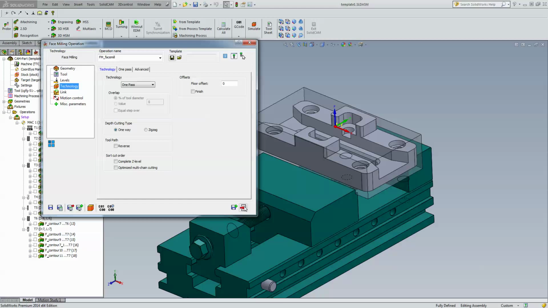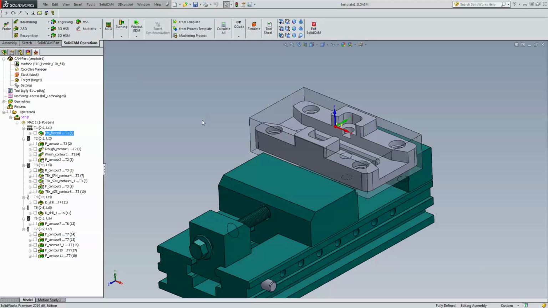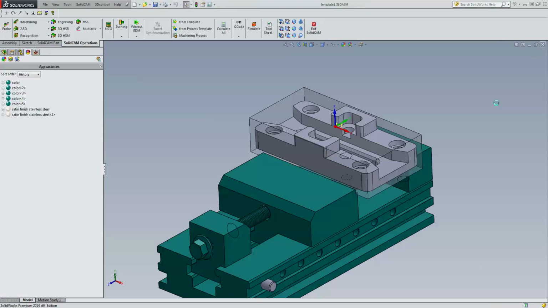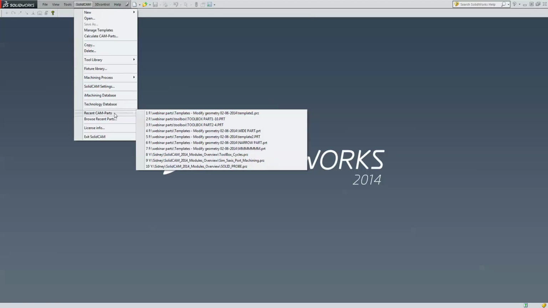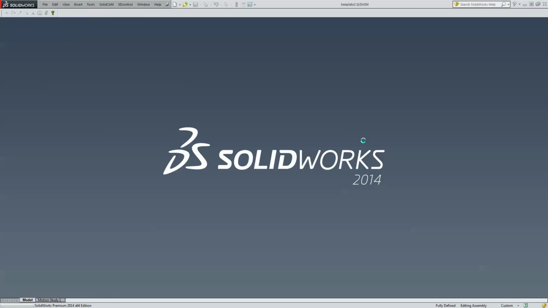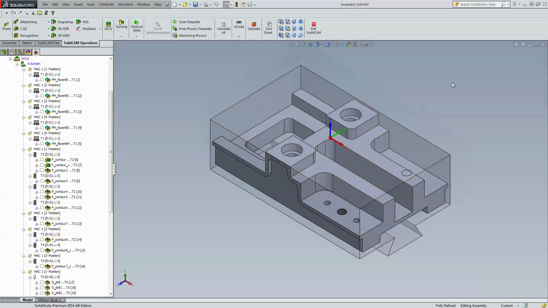Okay, now I'm going to close this part and open up a different part, because I want to create a different template as well. I'm going to create another template from this part itself, as we will see in a moment. Now this particular part, I also want to do a face mill here, but in this case, this is a wide face on top. It's 154 millimeters, and I don't want to do this in one pass. So I'm going to create another template.